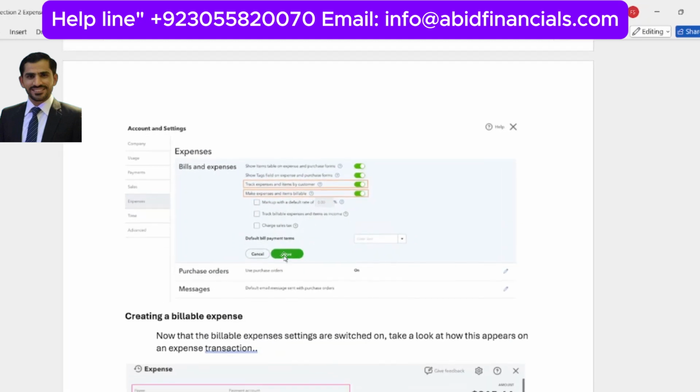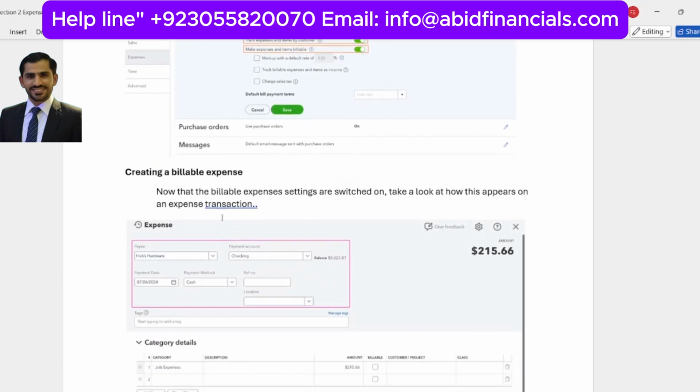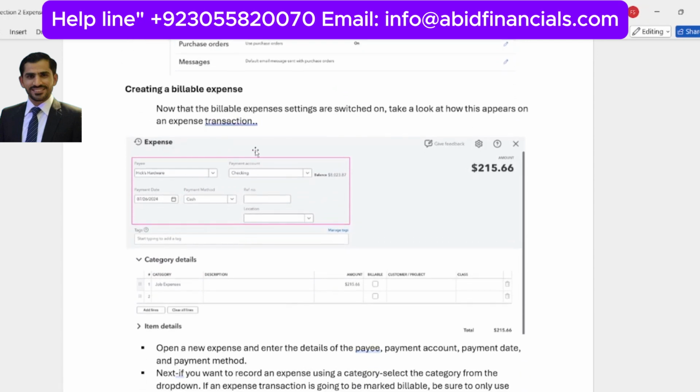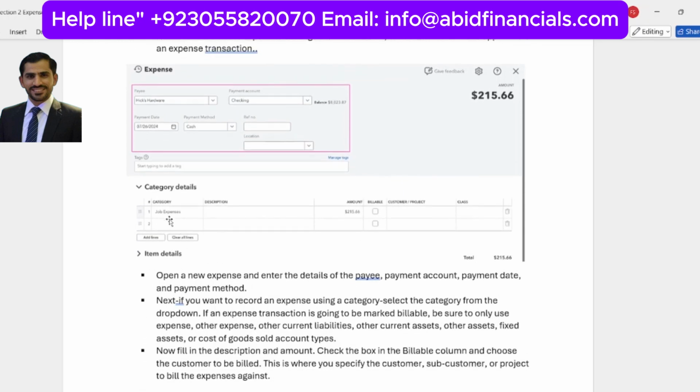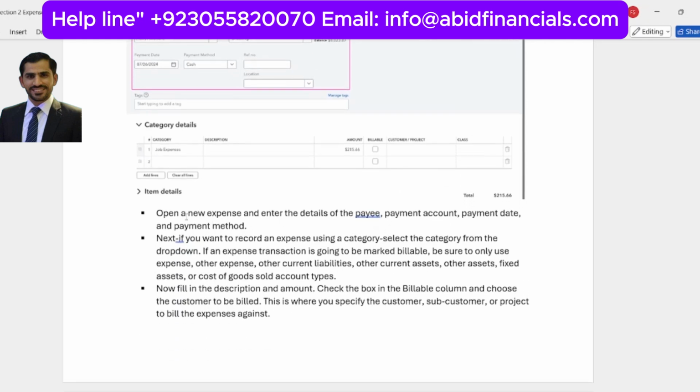Okay, now how we shall create a billable expense. Now that the billable expense settings are switched on, take a look at how it appears. You shall hit the New button and then select Expense. While creating an expense, you will see these things: payee, payment account, payment date, and locations. Then open a new expense and enter the details: payment, payment date, and payment method. If you want to record an expense using a category, select the category from the drop down.